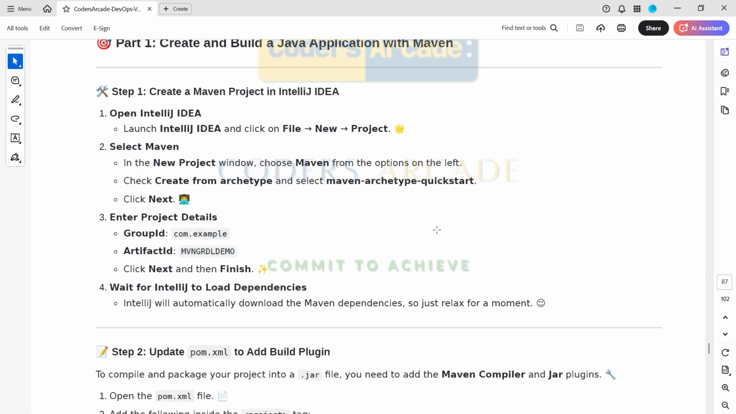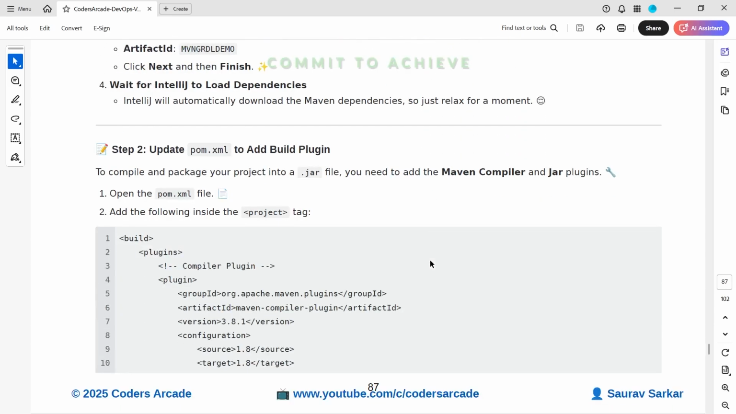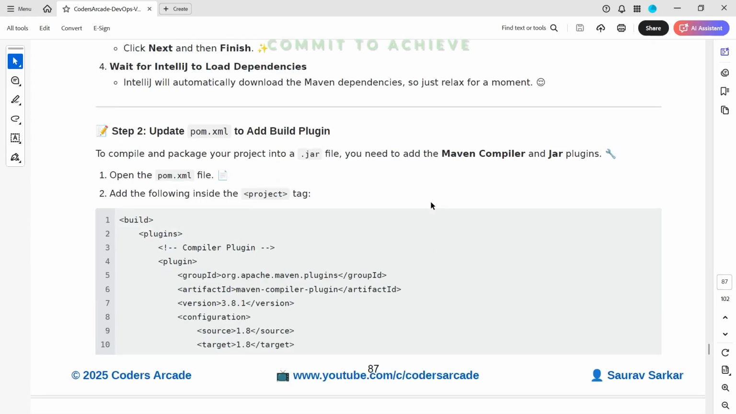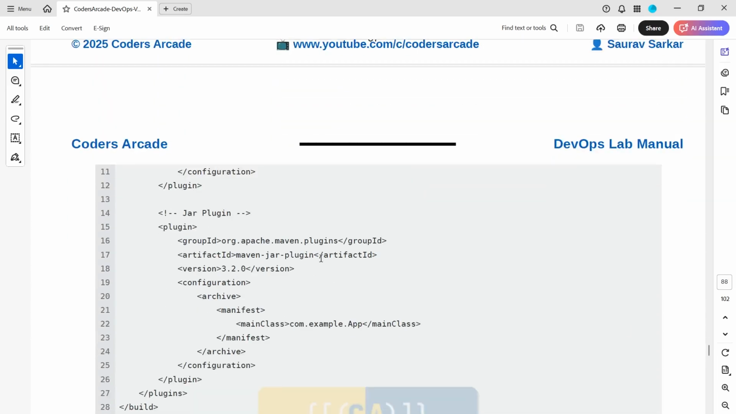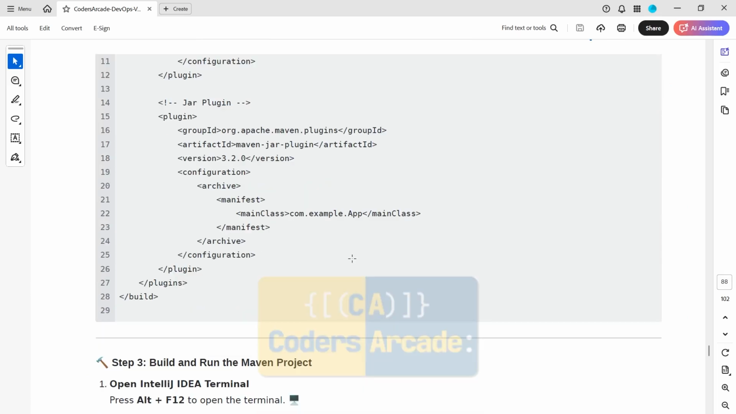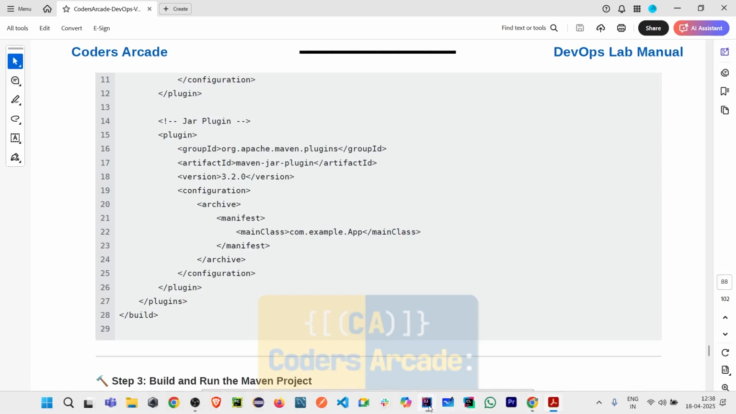So we have successfully created the project, and we need to update the pom.xml with the plugins. The first plugin, which you might remember from experiment number 2, is the Maven compiler plugin. We'll be using that. The next one is the Maven jar plugin. We'll be using these two. I already have it. You can copy it from this manual, or obviously you'll have it in your previous projects. You can go there and copy it from that.